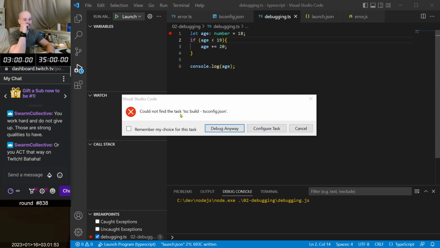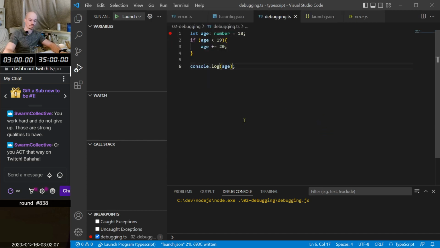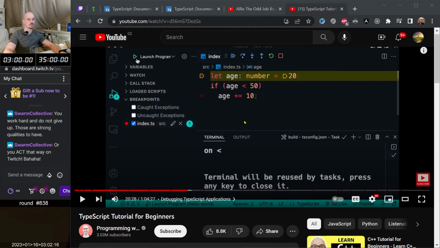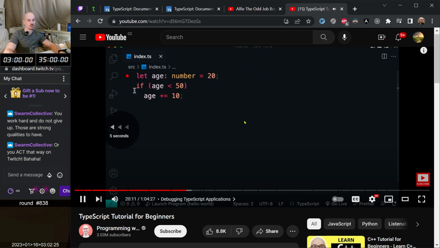Could not find the task TSC build. How come? Okay, configure task. Yes. Okay. So what did he do? Now our program started and the execution. No, it didn't. Shortcuts. So let's start program. Let's go back to Shortcuts. It didn't work.